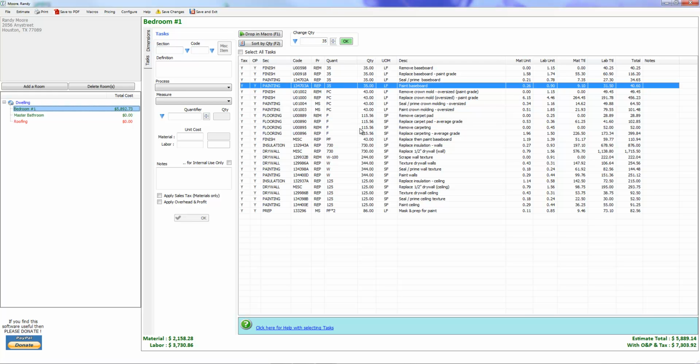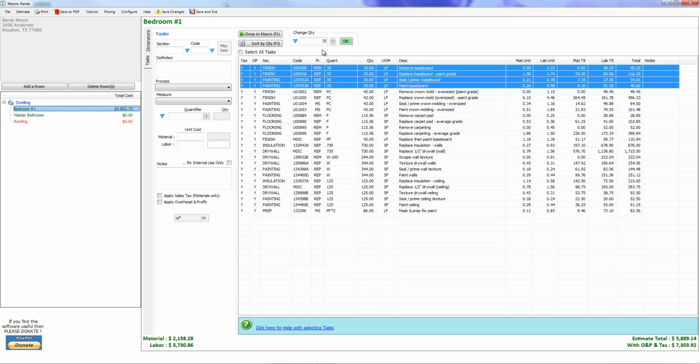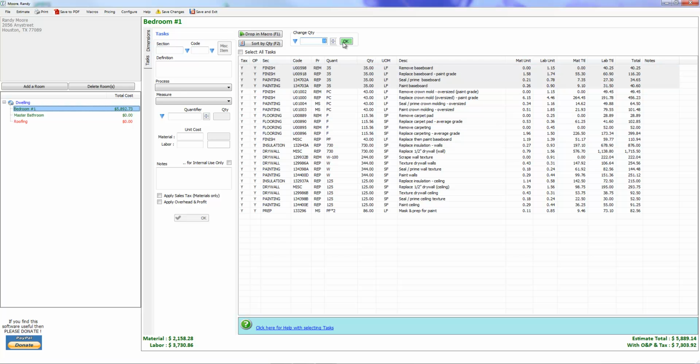I want to show you some other uses for those codes. You can do a lot of math with those. Remove and replace baseboard. Sometimes you're in a vanity or something, and instead of perimeter of floor, because there's cabinets and stuff, there's just no baseboard there. But about half the room has baseboard, so you can put in divided by 2, press OK, and it gives you half of the baseboard in the room.